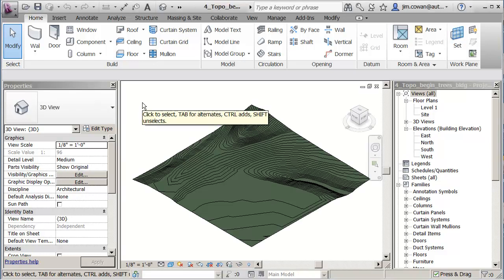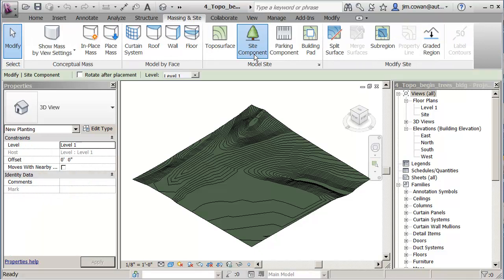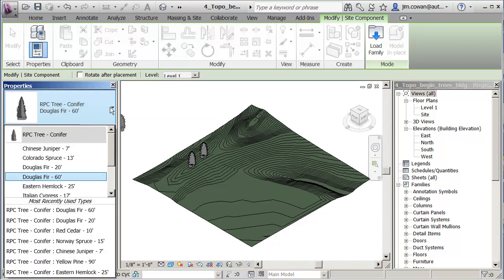So I want to show some options for putting trees and for putting building masses into the model here. The first thing I want to show is that under Massing & Site and under Site Components, you'll find components that recognize where the topography is, or where the surface of the topo surface is. In other words, if I choose my tree here, there's a bunch of them in the original template, but I'm using just the Douglas fir.